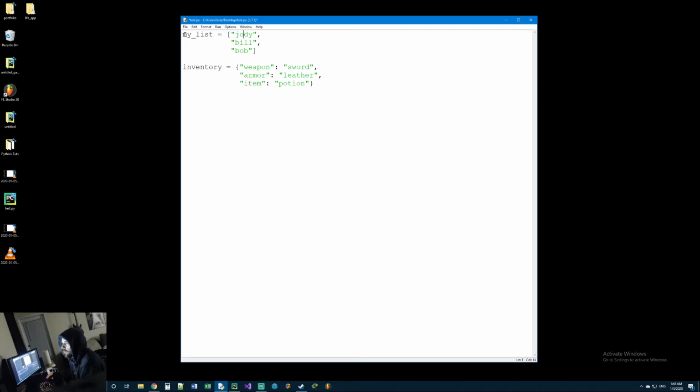So remember how in a list we have these three names, Jody, Bill, Bob, and we access those by typing in index 0, index 1, and index 2. But what if, instead of entering a number like an index, we want to enter a name or a word to access something? We can actually type in the keys to access the values.